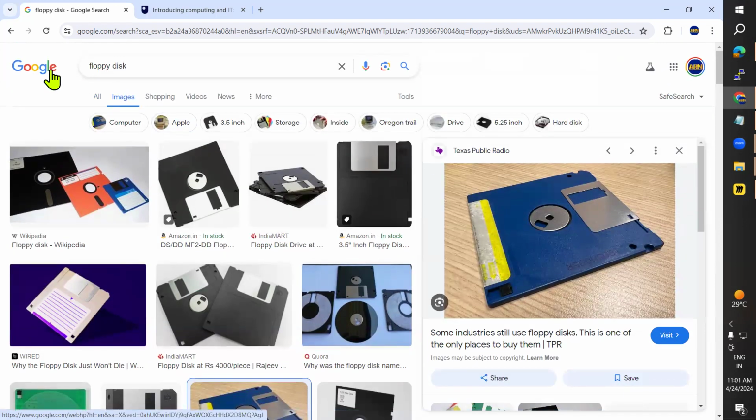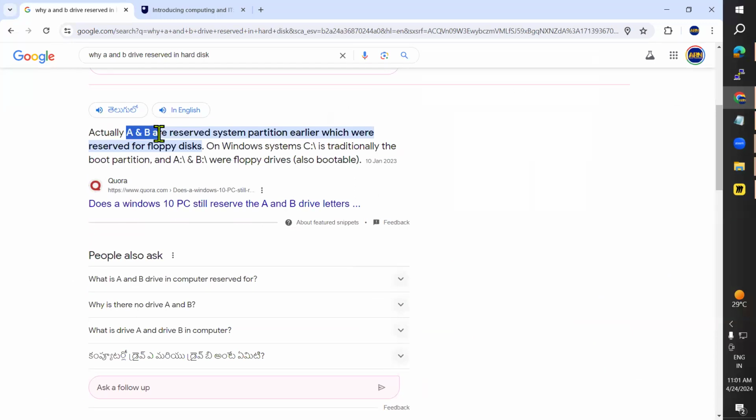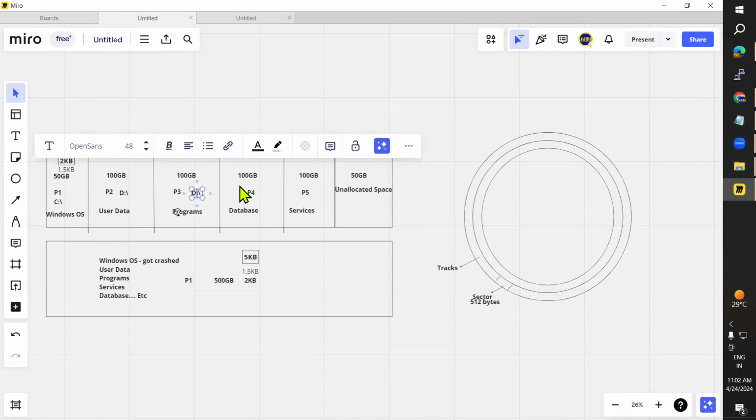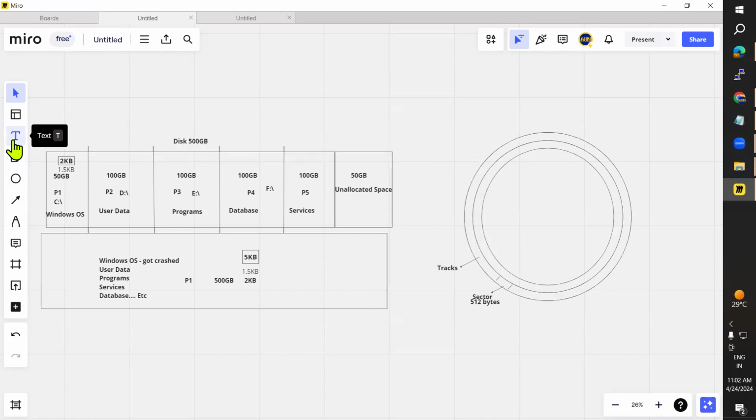So the system reserved drives A and B for floppy disks. A and B were the system partitions reserved earlier for floppy disks. That is the reason Windows gives partition names starting from C. Usually Windows follows the sequence C drive, D drive, E drive, F drive. But can we change the drive name? Yes, you can change it if you want, or else Windows gives them in sequence order: C, D, E, F, G.